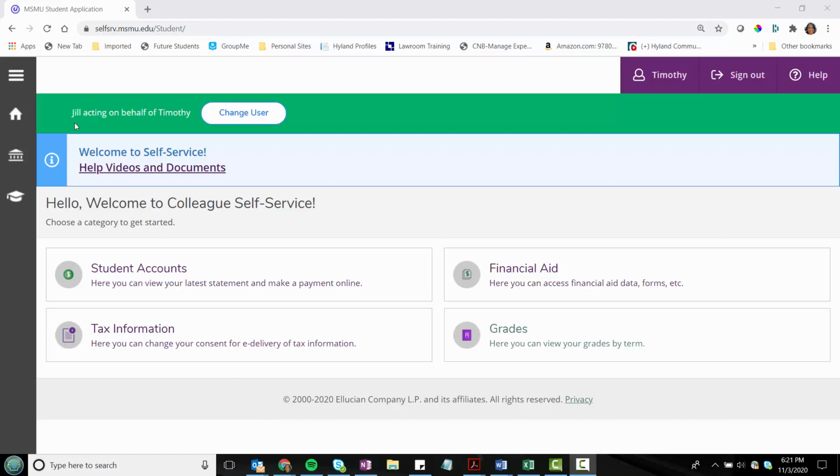As you can see, you are logged in acting on behalf of your student. At this time, you will have access to the tools that your student gave you access to. In this example, you have student accounts, tax information, financial aid, and grades.